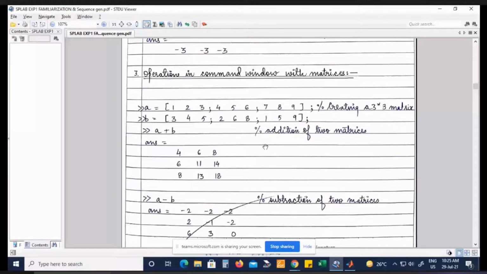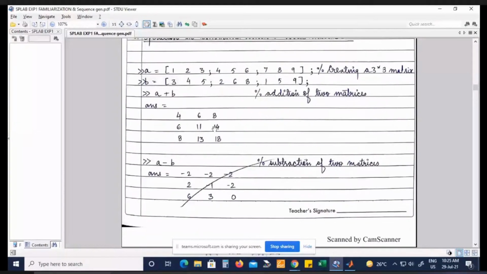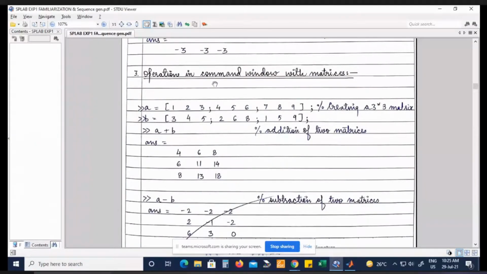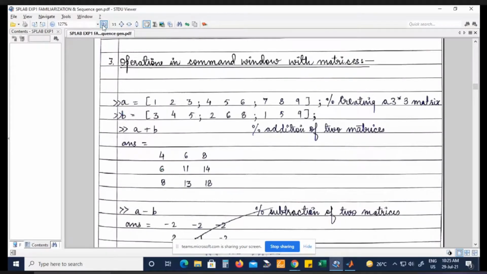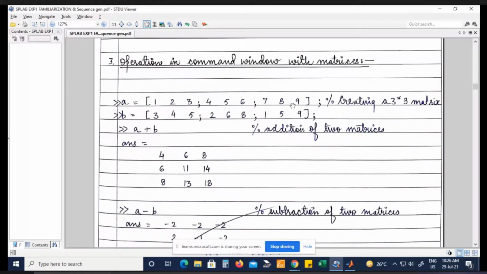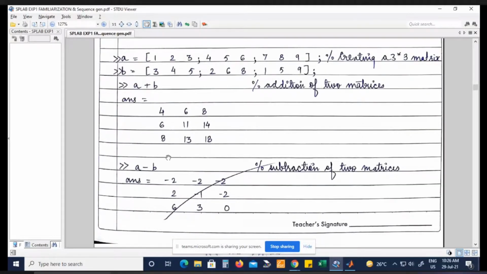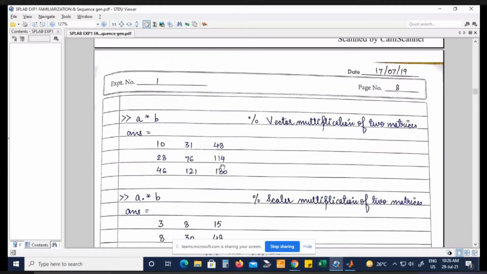So now let us do operations in the command window with matrices. One matrix we take as A is equal to 1, 2, 3, 4, 5, 6, 7, 8, 9, and B is another matrix, 3, 4, 5, 2, 6, 8, 1, 5, 9, and it creates a 3 by 3 matrix. Now you can add these two matrices. In addition and subtraction, no dot is required. But the dot is required in case of scalar multiplications.